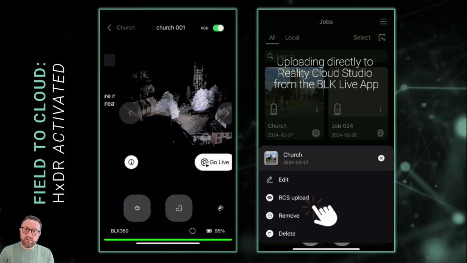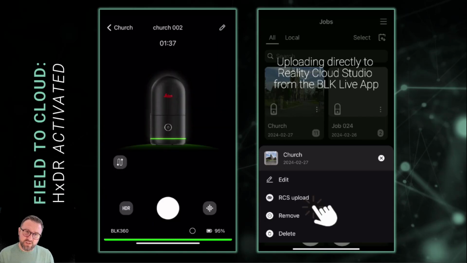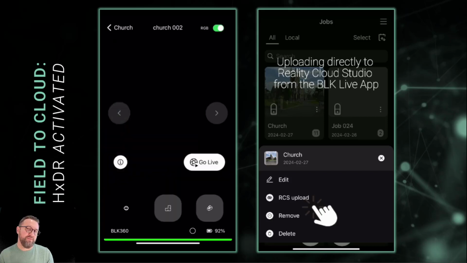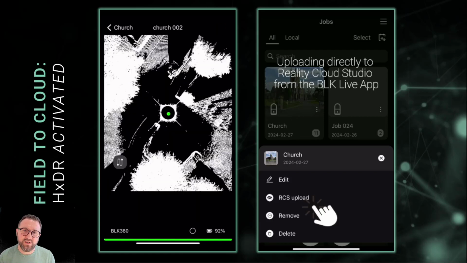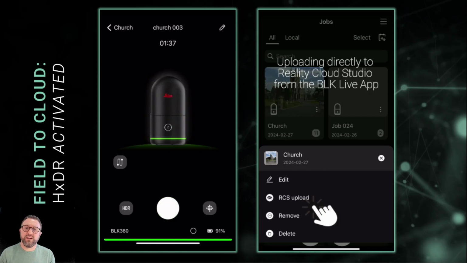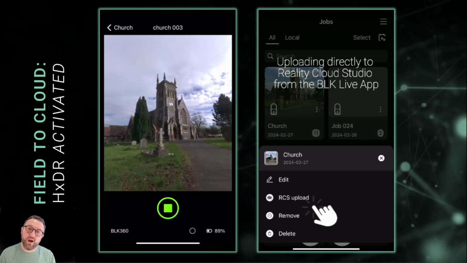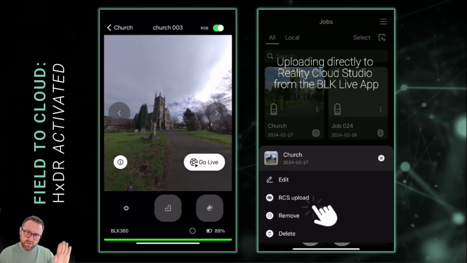Now, what we're doing here is we will then move to our next position, so move to setup 2. And between those setups, we're capturing that viz information. And all of that viz information is stored in a small little JSON file. And that JSON file is used to help us then perform the automatic registration when we take that data up into Reality Cloud Studio. So I won't carry on with that video.